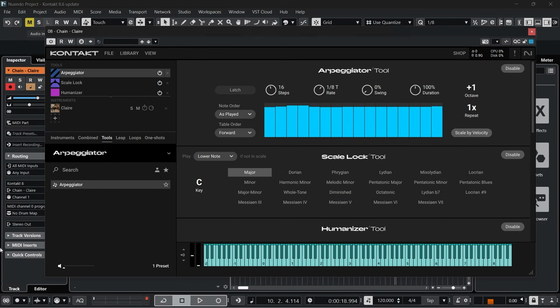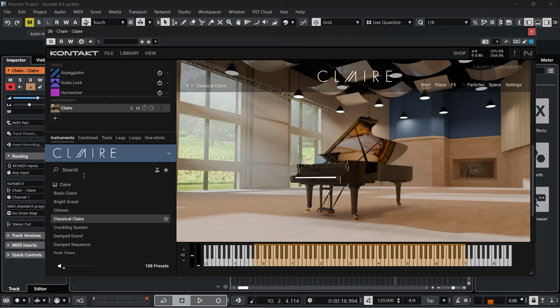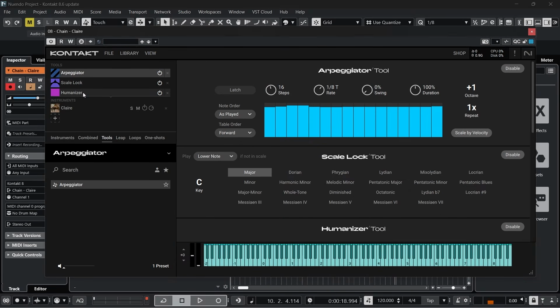Finally, we're going to chain together some of these new tools. I've loaded up an instance of Claire. We're using classical Claire for this example. And then we've got the Arpeggiator, Scale Lock, and Humanizer. So I've set something really, really simple. We've got an octave, we have a 1/8 triplet and 16 steps.